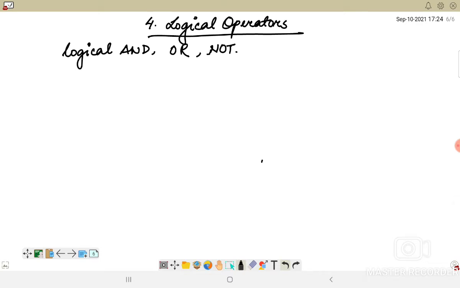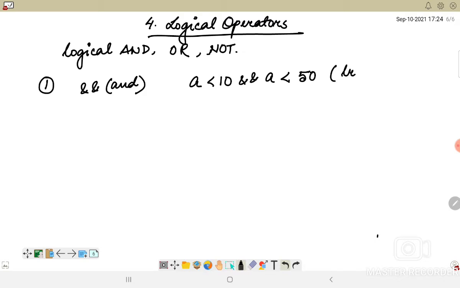Okay, so the logical operator AND, the first one, is represented using double ampersand, and it is true if both the operands are true. Suppose A is less than 10 and A is also less than 50. So this will return me a true value. It will check if both the expressions are true for the respective operands.